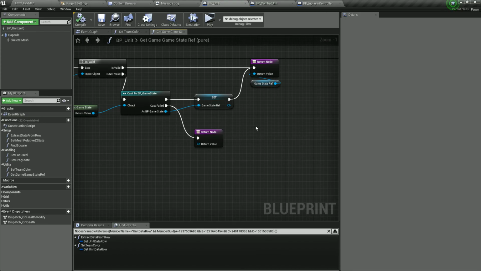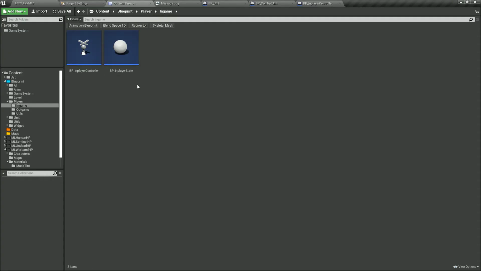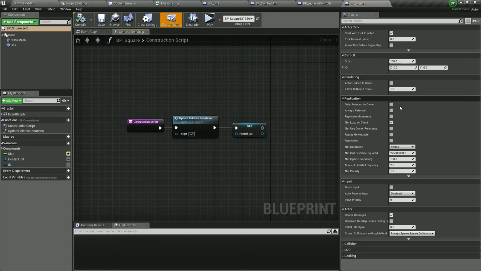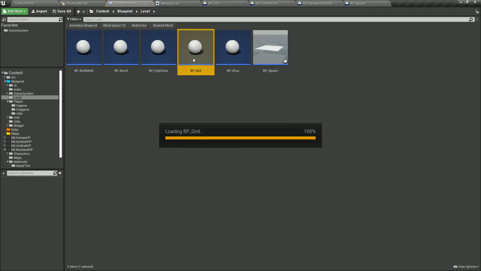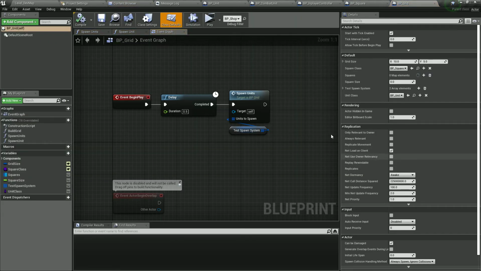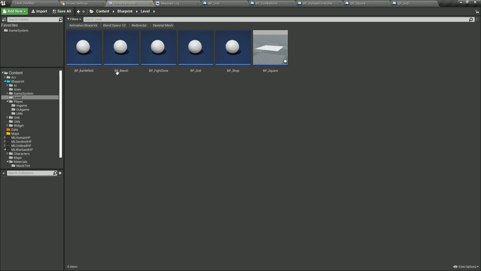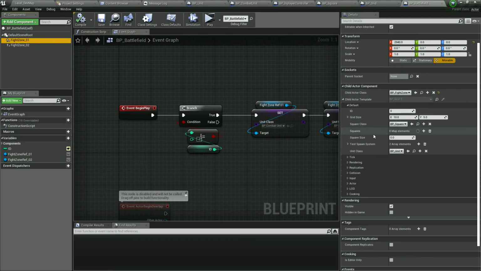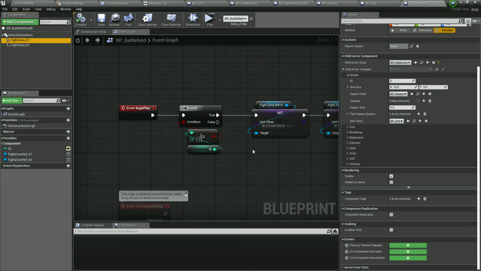That's the issue here. Why is it not spawning the right units? This is not supposed to be replicated. Yep. Grid are not supposed to be replicated as well. Battlefield are not supposed to be replicated. These guys are not supposed to be replicated. Component replicates, no, no.